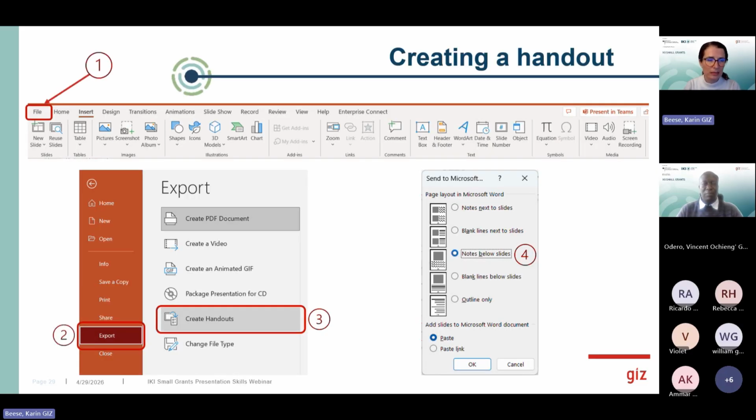Just on the technical side, for example, with PowerPoint, you can export different types of handouts by clicking on File and then on Export, and then Create Handouts. And then you can select different types of handouts. Usually you have your slides, and then below you have your speaking notes. And then you can select if you want a handout where you just have one slide and the speaking notes below, or maybe you just have empty lines below.